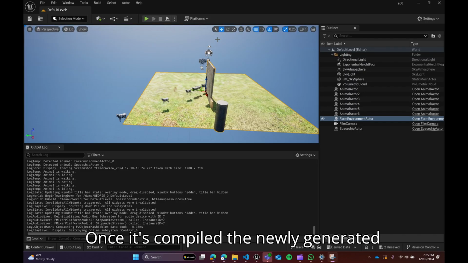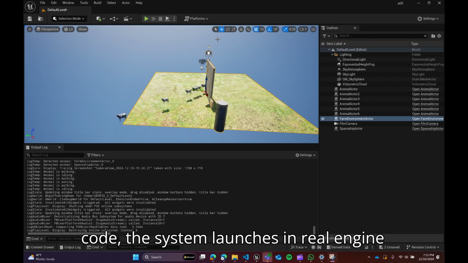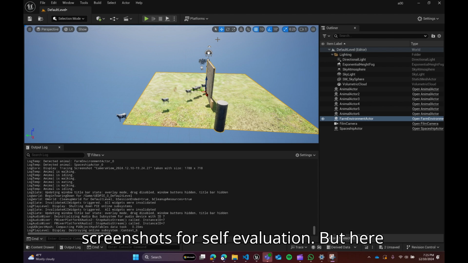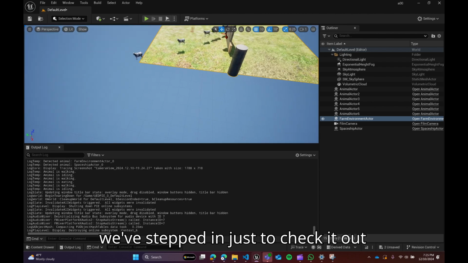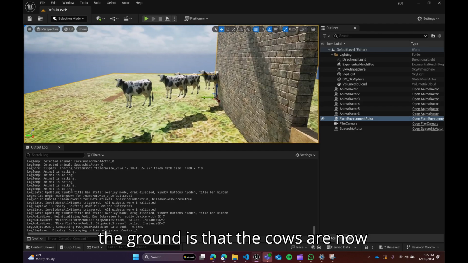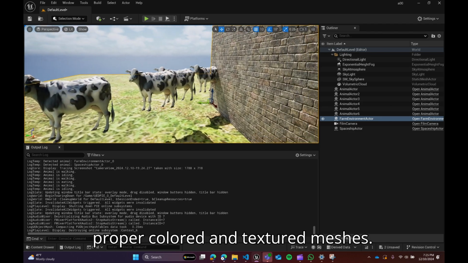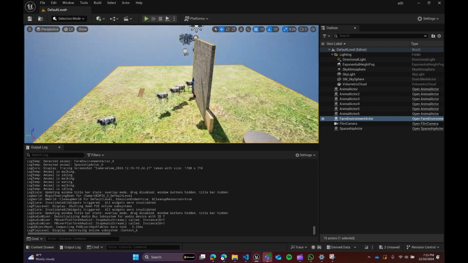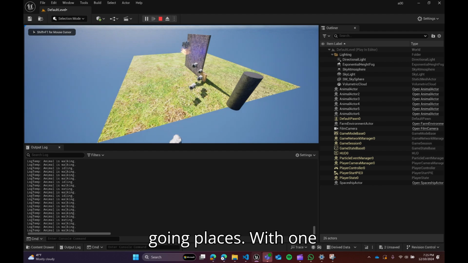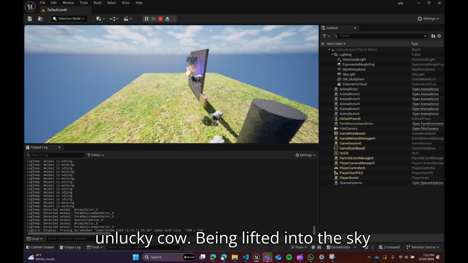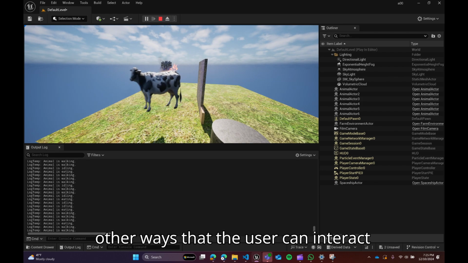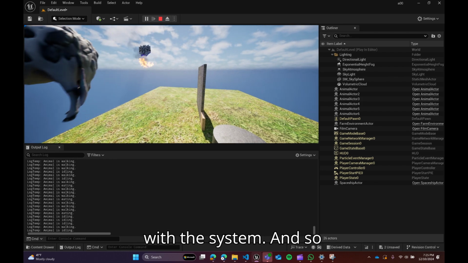Once it's compiled the newly generated code, the system launches in Unreal Engine to run the simulation and collect screenshots for self-evaluation. But here we've stepped in just to check it out ourselves. And we can see the situation on the ground is that the cows are now proper colored and textured meshes. And when we hit play, they are going places with one unlucky cow being lifted into the sky by a spaceship. Let's look at some other ways that the user can interact with the system.